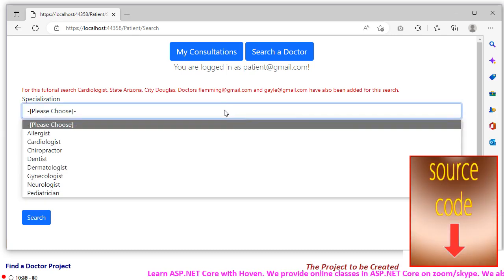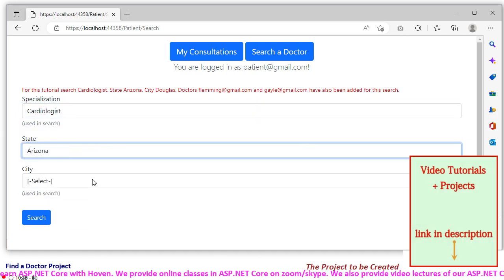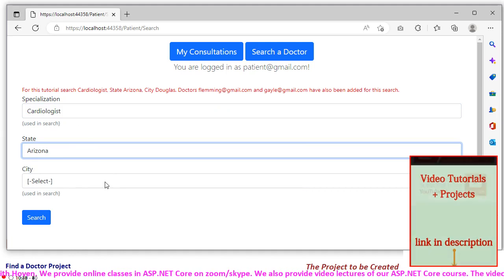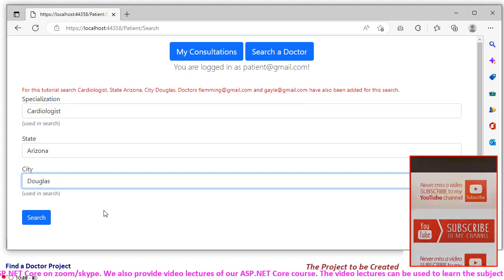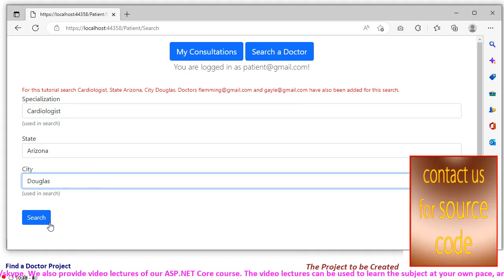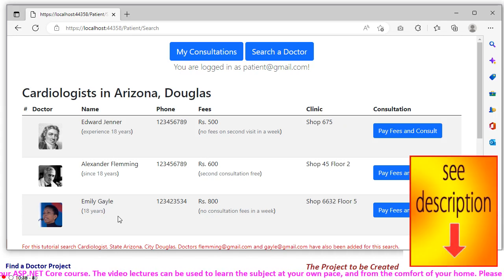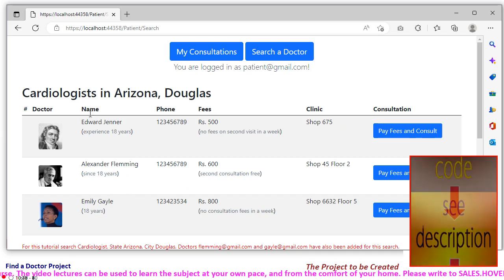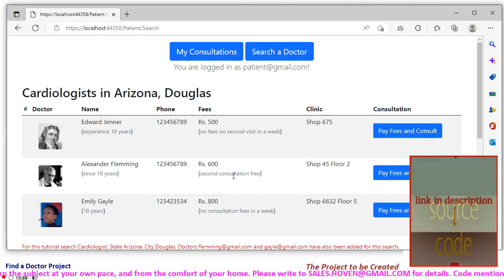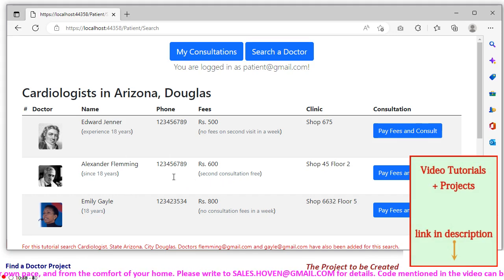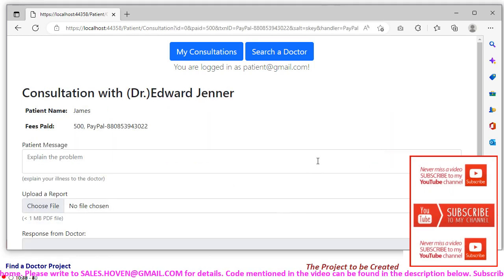So let us make a search on cardiologist and the state. All this data is coming from a database, either JSON or through the SQLite database. When the user makes his choices, he can click on search. Now he sees various doctors who are able to provide him consultation as cardiologists, and their fees, their addresses, everything is visible. The phone numbers are also visible, and he can now say pay fees and consult.